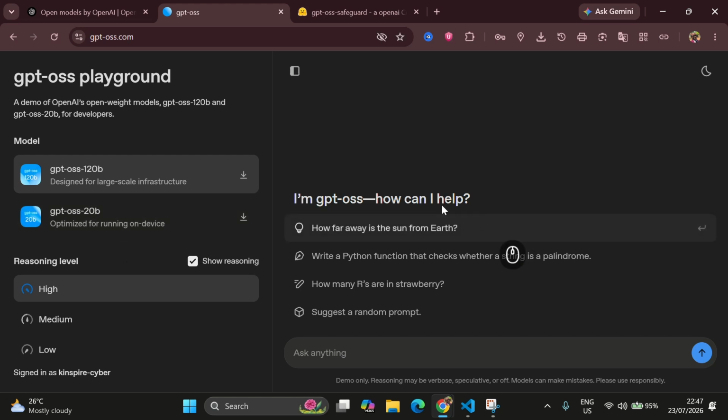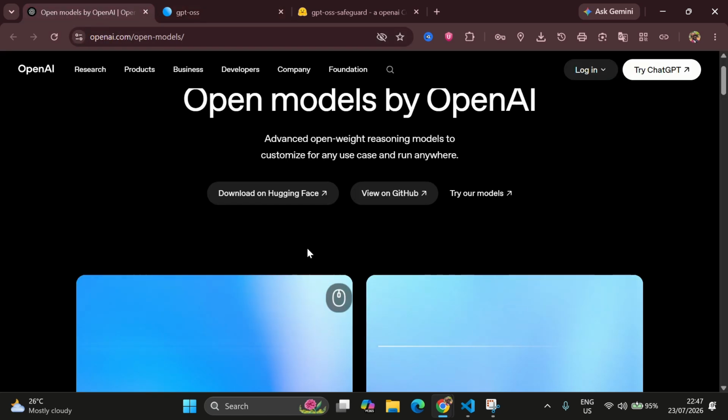AI directly in your browser for free. I will show you what this GPT-OSS is and what makes it different from the 120B, different from 20B, and how to use this playground, and also the reasoning levels, how they work, and some examples of prompts. So first of all, what is GPT-OSS?